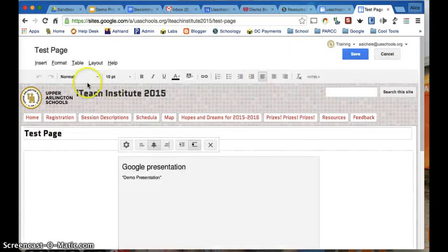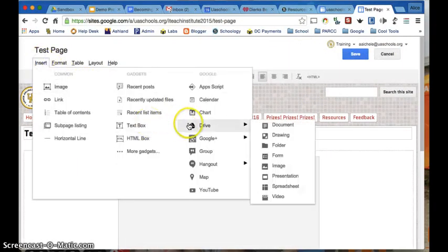So remember, to do this, all I have to do is go to the page, click edit this page, go to insert, and then over here to Drive, and I have all the options right here. So it's a great way to streamline information between a file in your Google Drive, and where you have it embedded on your site.